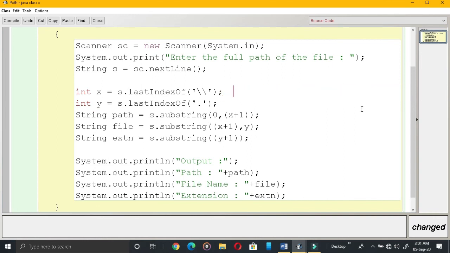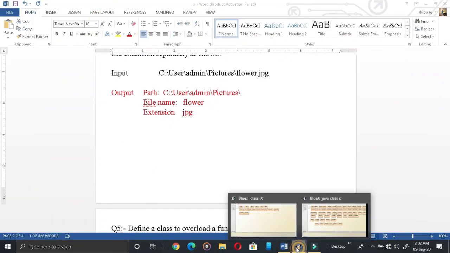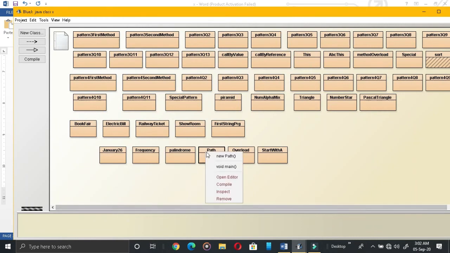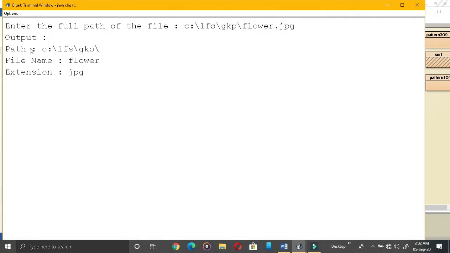So I am removing this and we are compiling our program. Let us see the result now. This is the path program. See, enter the full path. The path, the file name, the extension, all came.